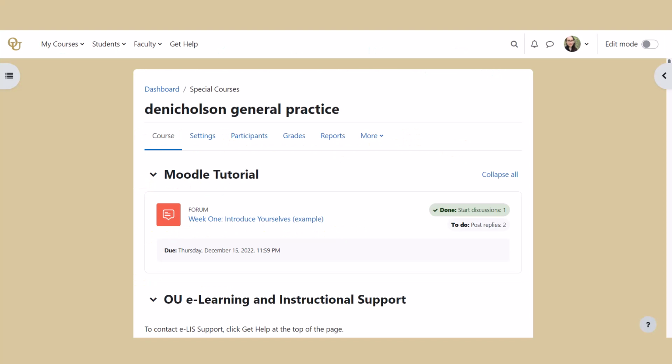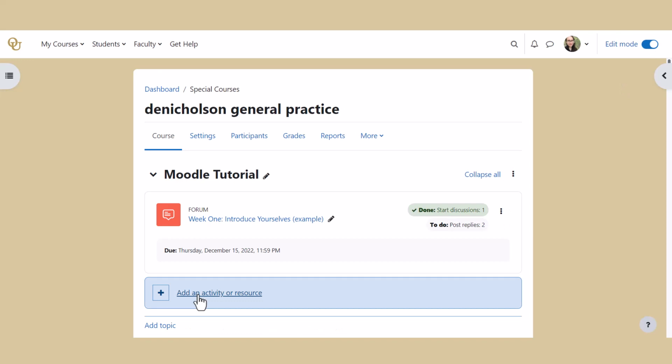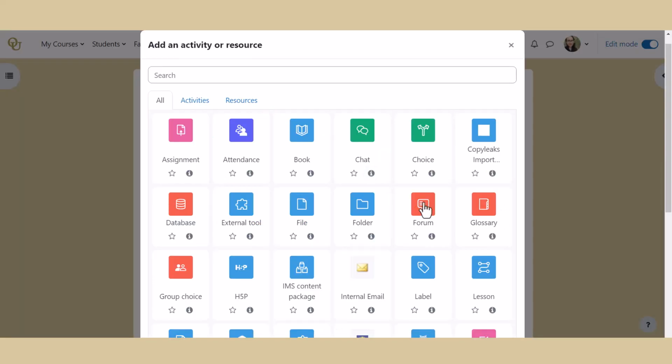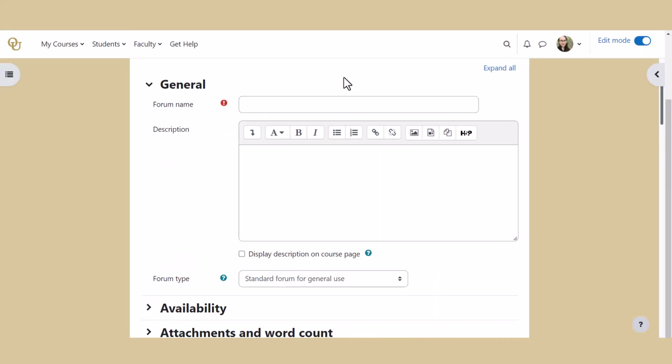To get started, you will want to set up your forum. To do this, turn edit mode on, click Add an activity or resource, and select Forum. You can fill out the rest of these settings as you please.